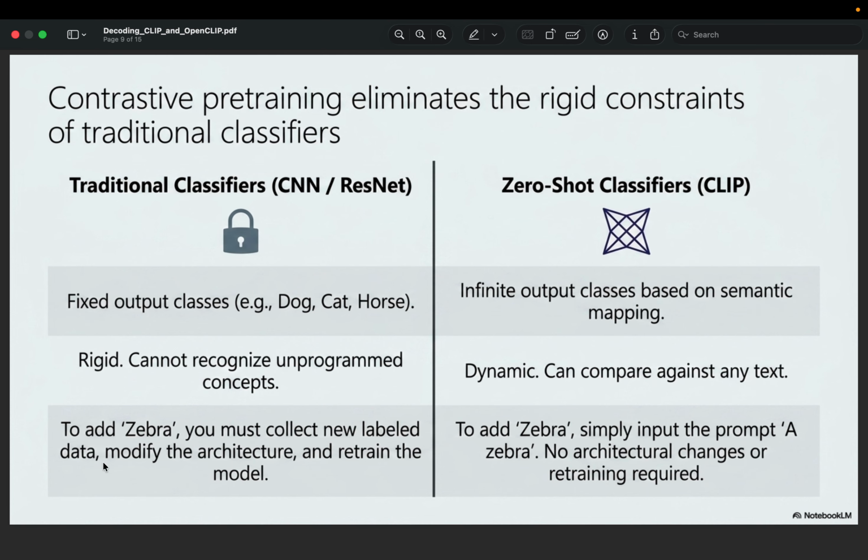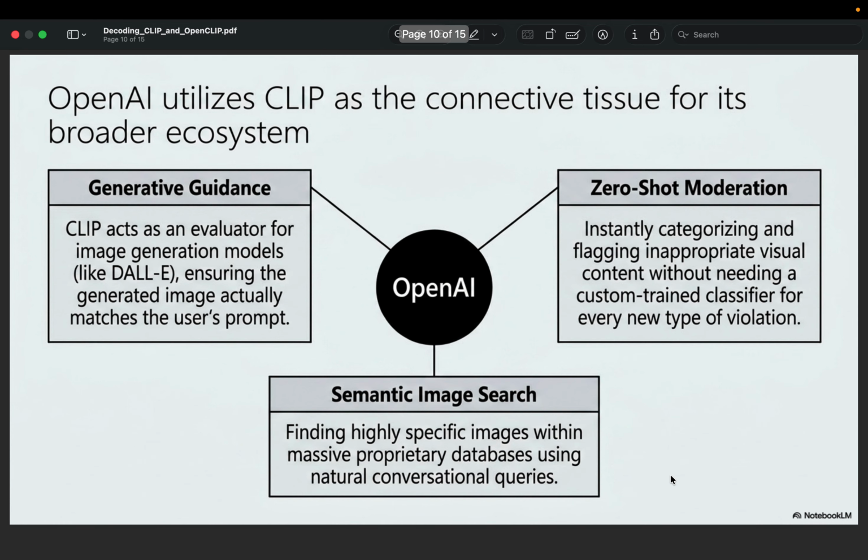As I said, to add the zebra in a traditional classifier, you must collect new labeled data, modify the architecture, and retrain the model. Earlier we trained with dog, cat, and horse; later, to identify the zebra, we have to train the model with the zebra and retrain it. But here it is very simple, right? We just need a prompt for zebra. No architecture changes or retraining are needed, because using cosine similarity it will be able to identify it.